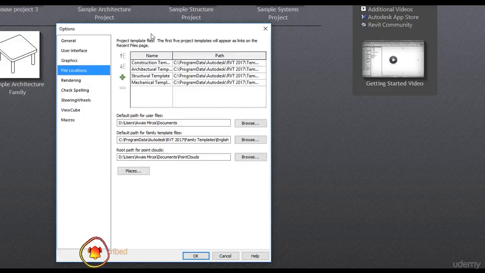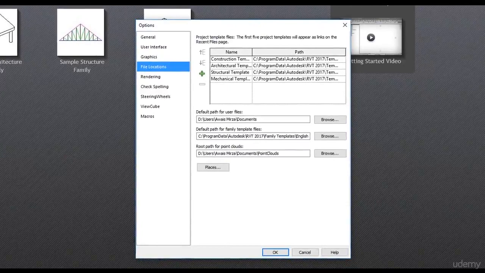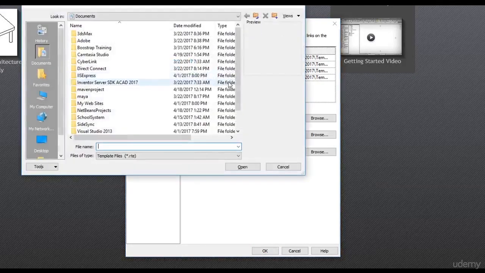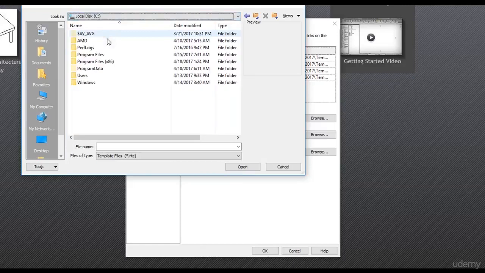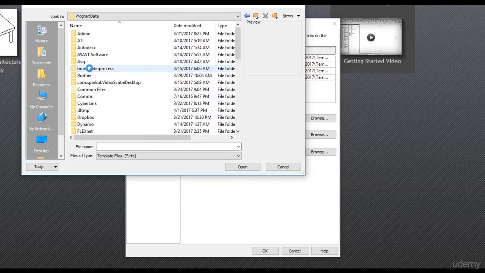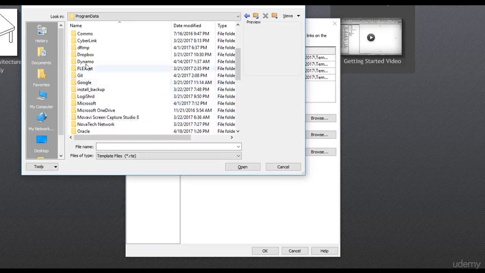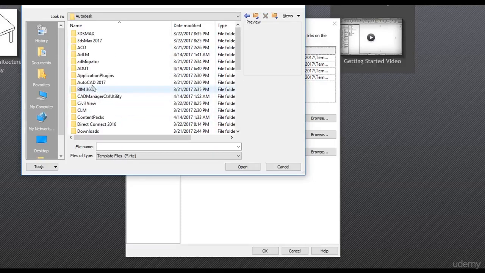File locations. You see these templates here: construction template, architectural template, structure, mechanical. So this is what it's taking from. It has the path for those templates, and you can remove or add more templates. So I'm going to click on this plus sign and navigate to where I have Revit installed, C drive, and I'm going to go to program data, and then here I must see Autodesk. Where is Autodesk? Here, and I have Revit installed.